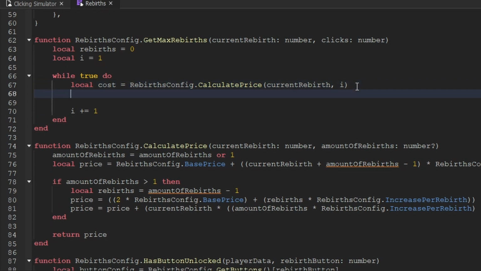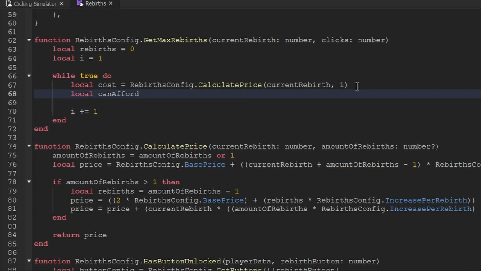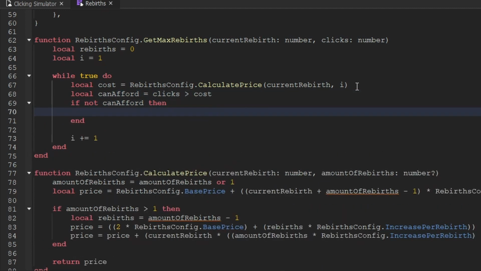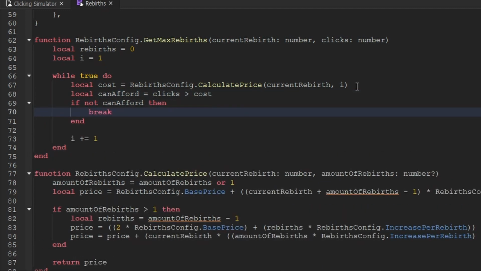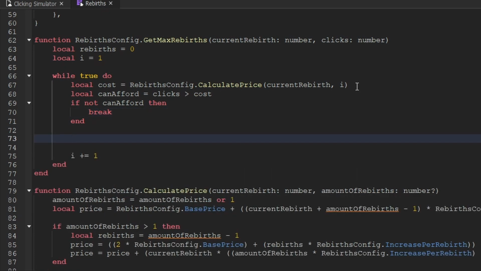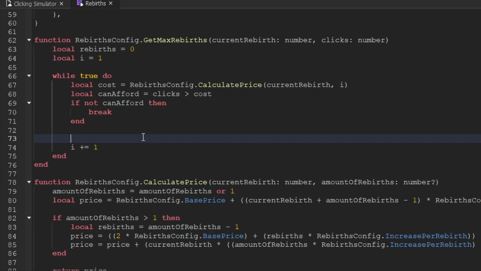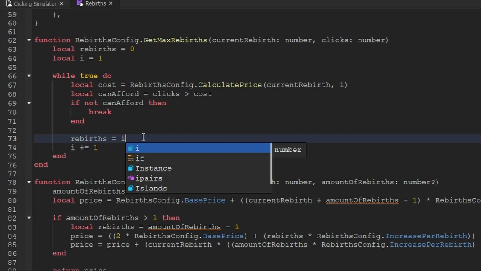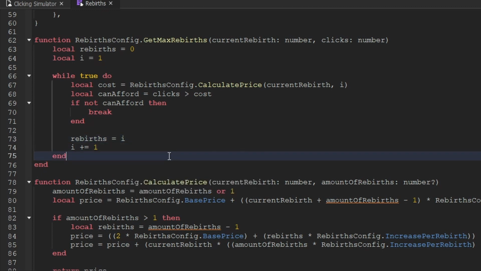iteration. Now, after we get the cost, we then want to see if the player can actually afford it. So we're going to create a variable called canAfford, which is going to be equal to the clicks being greater than the cost. Now, if the player is unable to afford it, then what we're going to do is break the loop. But we're also going to want to do something else if the player is actually able to afford it. Now, if the player is able to afford a rebirth, what we then want to do is actually update the rebirth variable to the current iteration of the loop. And that's actually all that we have to do for this entire while loop.